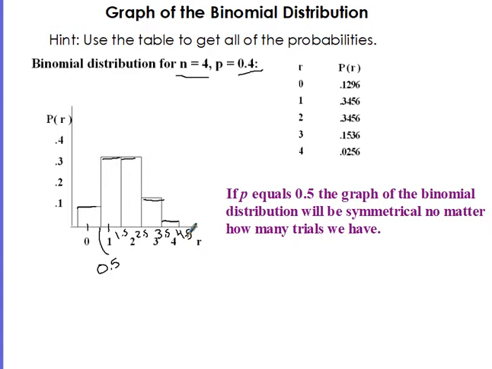And I really want to stress that 0.5 idea because in Chapter 6, that's going to help us a lot with taking this rigid rectangular shape and fitting it underneath a smooth curve and help us find some probabilities.